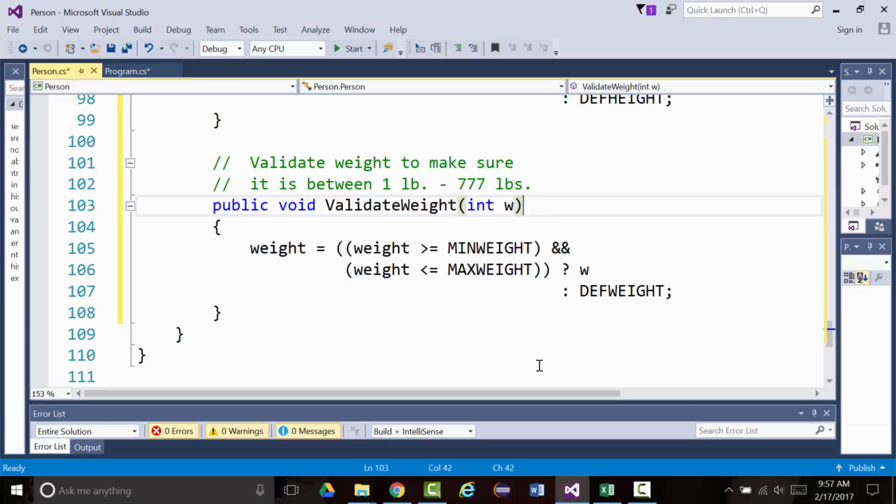Question? So that's basically skipping doing an if statement? Yes. As Colin said, I could have written this. I could have said, for example, if weight is greater than or equal to min weight and weight less than or equal to max weight, and then put the equivalent of a then. So in the if block, I would have said weight equal W, else weight equal def weight. It's just a little less typing.